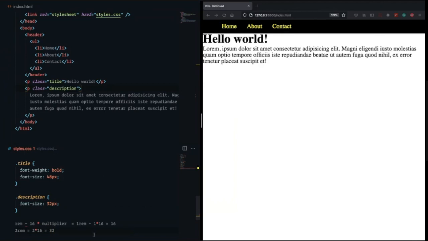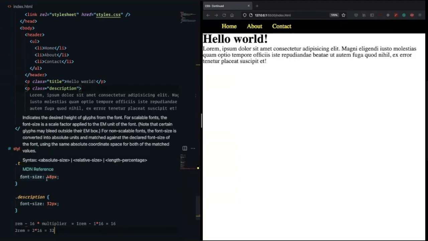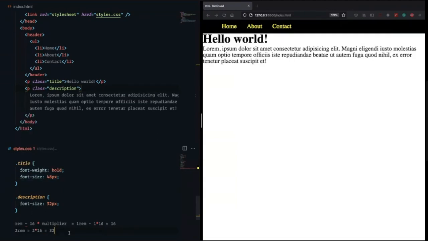Now tomorrow if the designer comes and says you have to change this, what you have to do is we will be defining that root element. If you change it in the root element, everything will automatically get changed. Here what we are considering is just the default 16 pixels. I will show you how we can define the root as well. Now let's try this out.